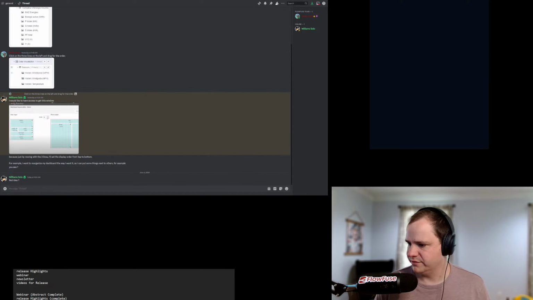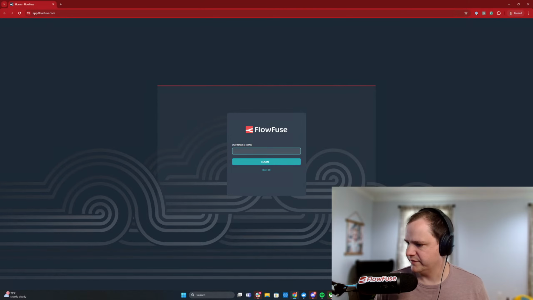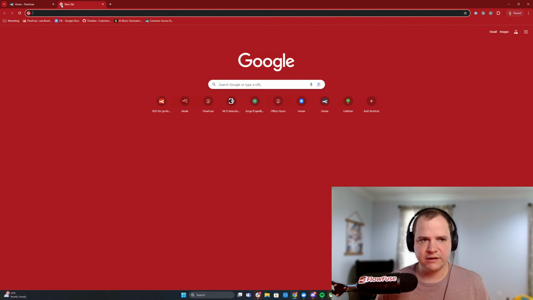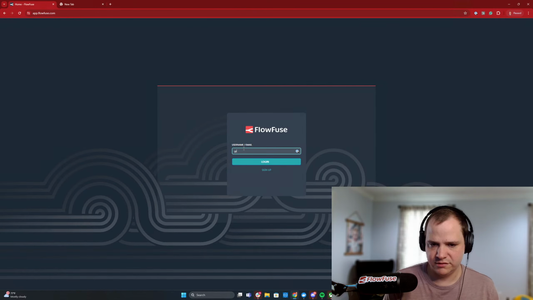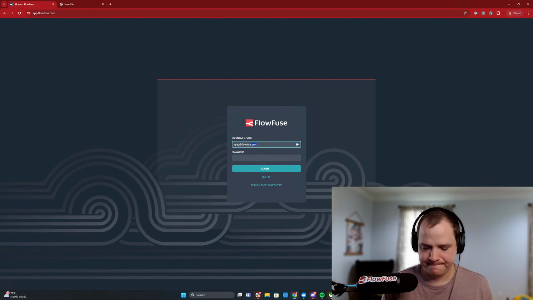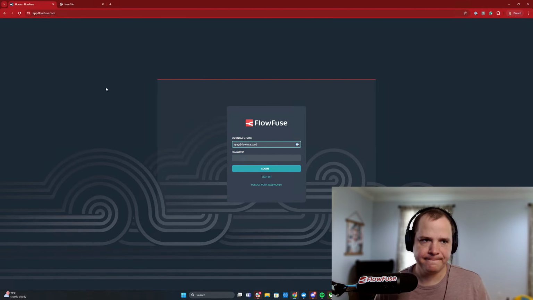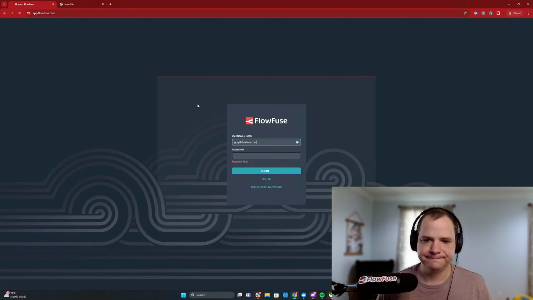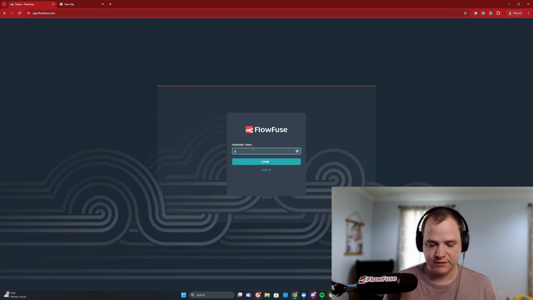And I'm going to switch over to a different screen real quick. And I'm going to share no longer the Discord. And we are going to say remote desktop, and we're going to turn off the Discord app. So you should be able to see this. So if I log into my FlowFuse, come on, I'm already authenticated. Yeah, there we go. Perfect.